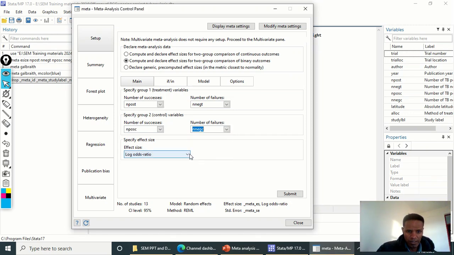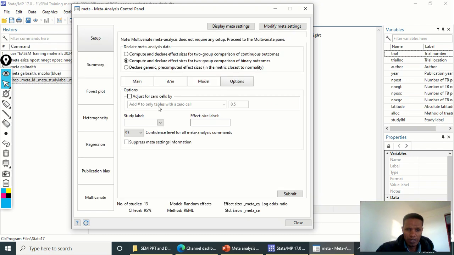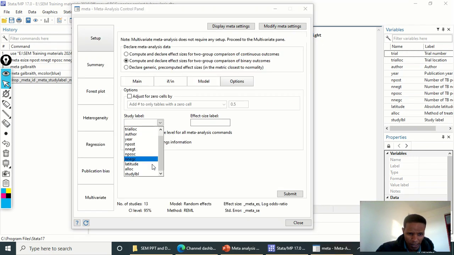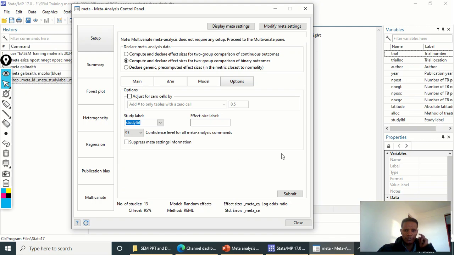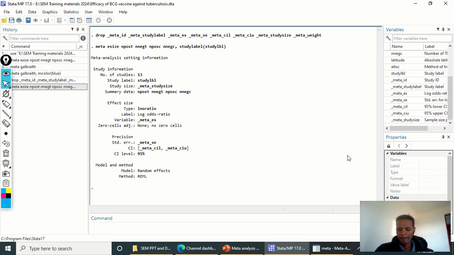The effect size is in terms of log odds ratio. Click on model, and the model is the random effects model. The estimation method is restricted maximum likelihood. Click on options again, so that the study label is selected over here. The study label is the last one, study label. Click on that, and hereafter click on submit. Now we have declared the data to be meta data, and you can see there is an additional variable which is the meta data.